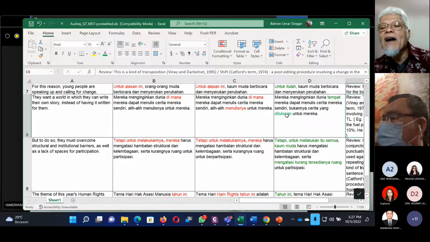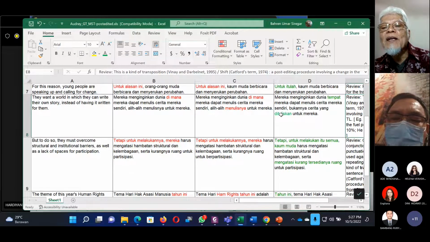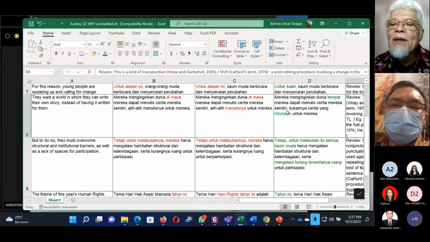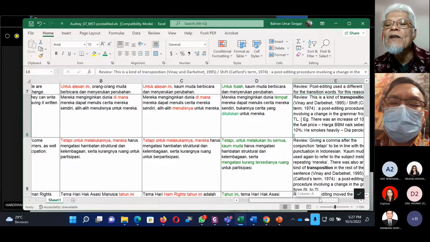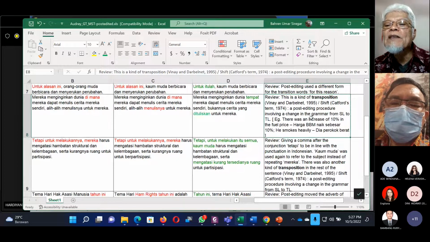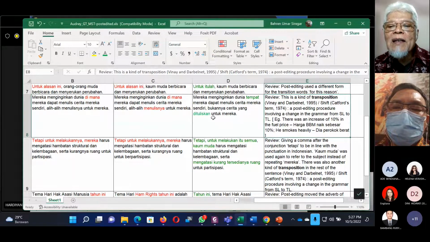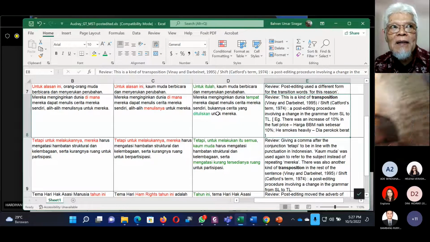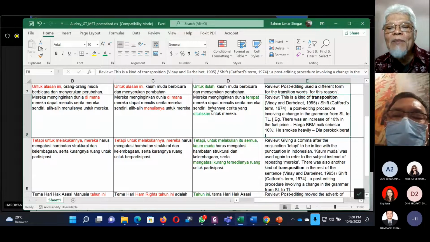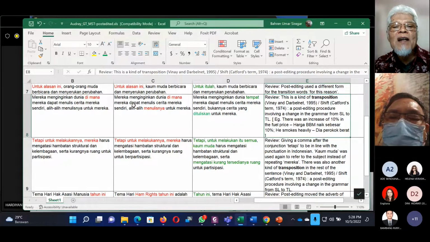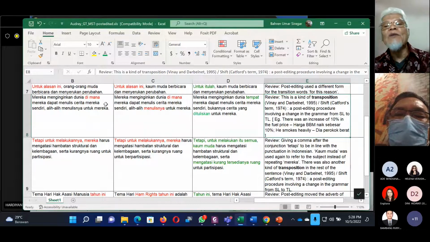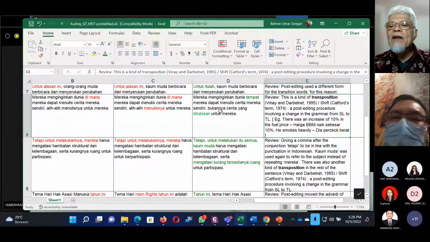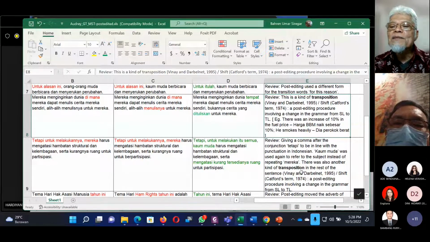So here, actually, maybe this is a little bit confusing for labeling it as transposition, right? Because here it is defined as a change in the grammar from SL to TL. Actually, in the post-editing here, the post-editing gives back the source language grammar instead of using the target language, the active voice used in the Google Translate output. You get the point here? So, another transposition here.